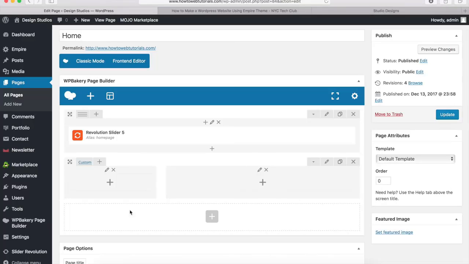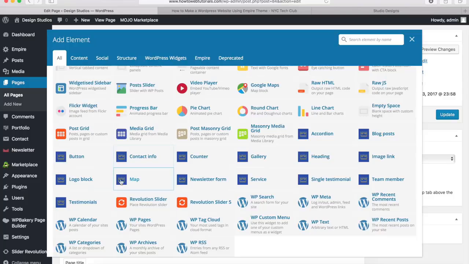And now what we're going to do is add our first element on the left hand side. So let's click on the plus button right here, and you should see this pop up. And what I want to do is add a heading element. So find that and go ahead and click on that.